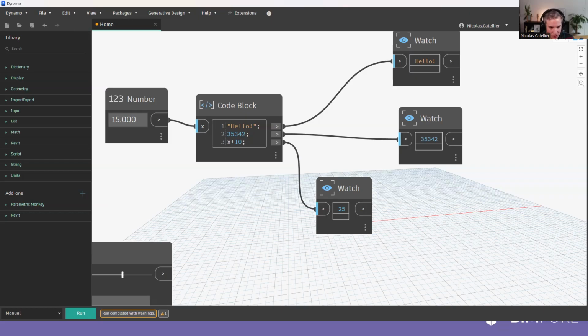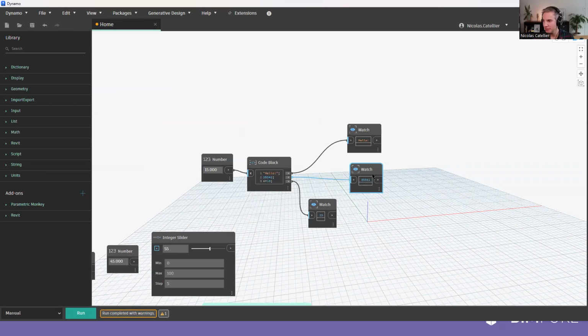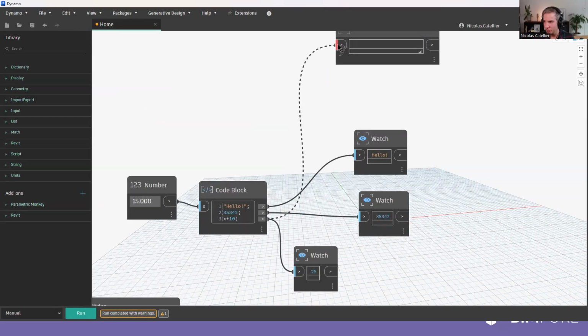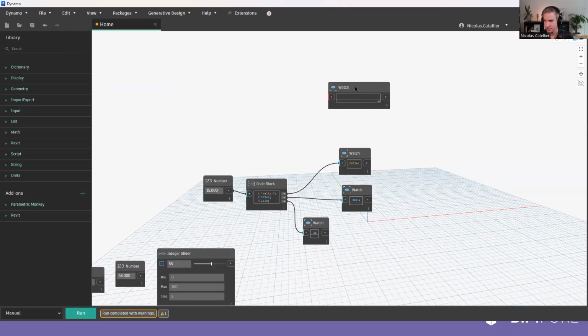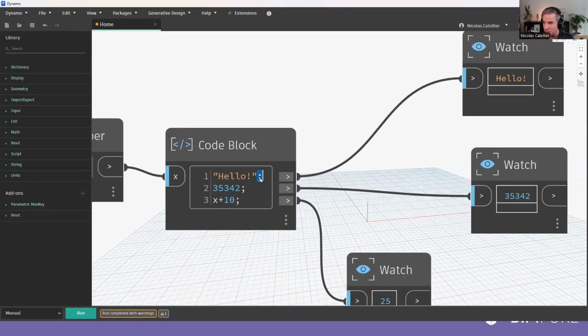Herman asked, what's the shortcut you use to duplicate a watch node? Copy and paste, so Control C and Control V, like this. So you just need to kind of get rid of the wires and connect to the correct one. Lines of code of a code block are not connected, correct? Yes, they're not connected, but don't forget to put that semicolon.